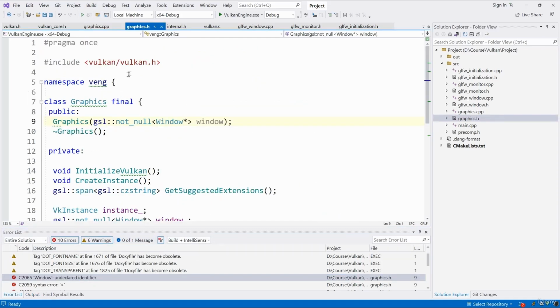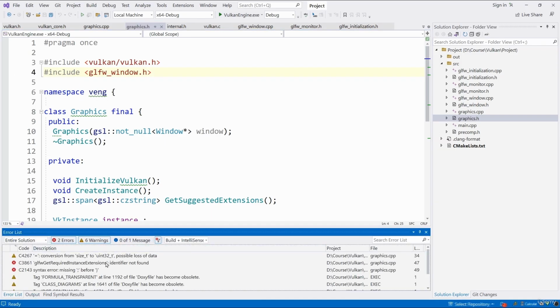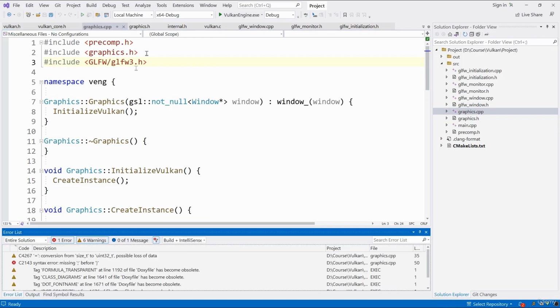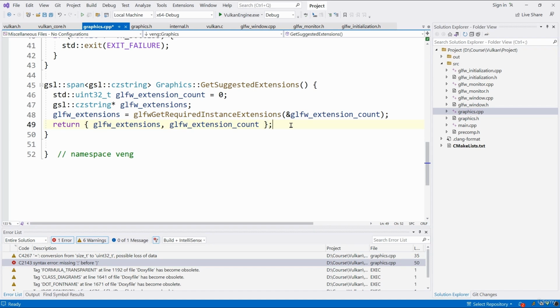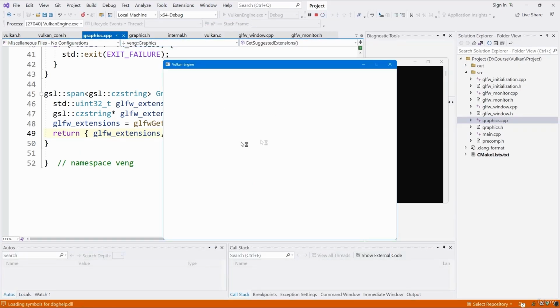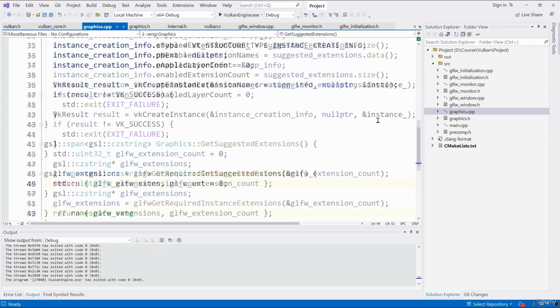I will now try and build the project, but I get a few errors. First, here in the header file, we need to add an include to our window header file. We also need to include GLFW in the CPP file since we used it to get the required Vulkan extensions. And finally, I have missed a semicolon here after the return statement. Now we can build the project and we will get this white screen again. Keep in mind that we are a long way from rendering something, and this white screen will be our greeting every time we run the project. I will still run the project periodically so that I validate that there are no warnings or errors in the console window. As you can see, we get an exit code of 0, which means success for the application.